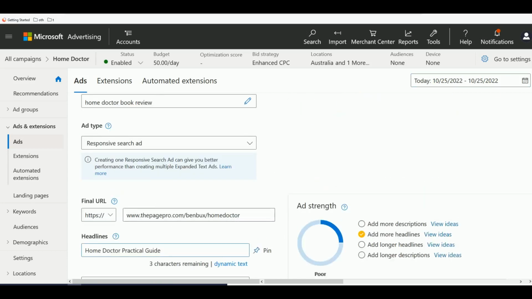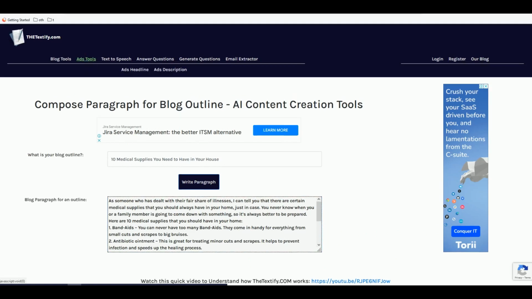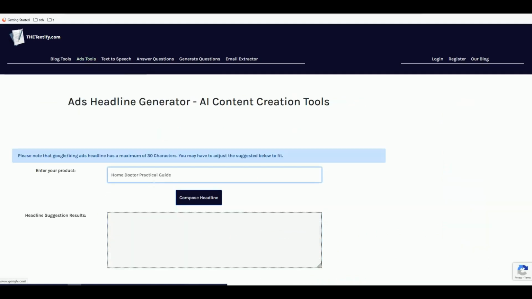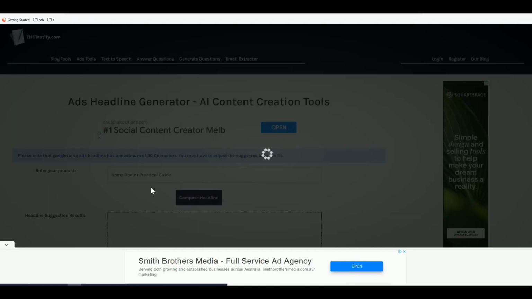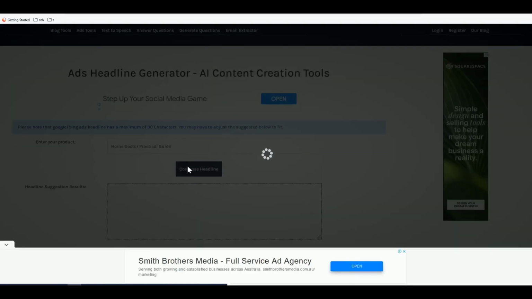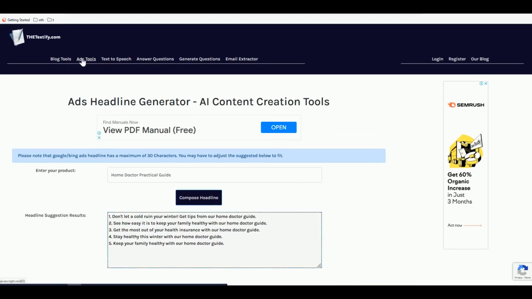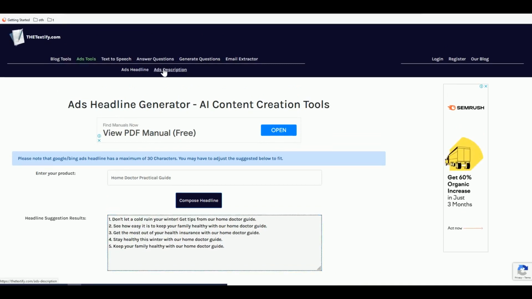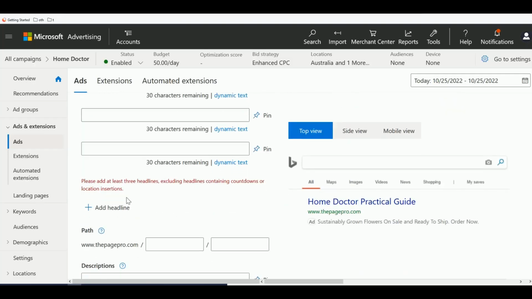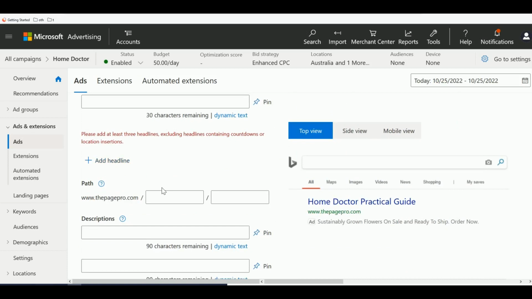And if you want a better headline, again come back to Textify. There are these ad tools where it can suggest ad headlines. You just need to put that in and compose headline. As you can see, it will give you some good ideas on the headlines that you can use for your campaign. Use that, and of course there is also a description which you can use to make your life a bit easier. You can put everything here to complete your campaign, as long as you have those winning keywords that we selected earlier in the campaign.